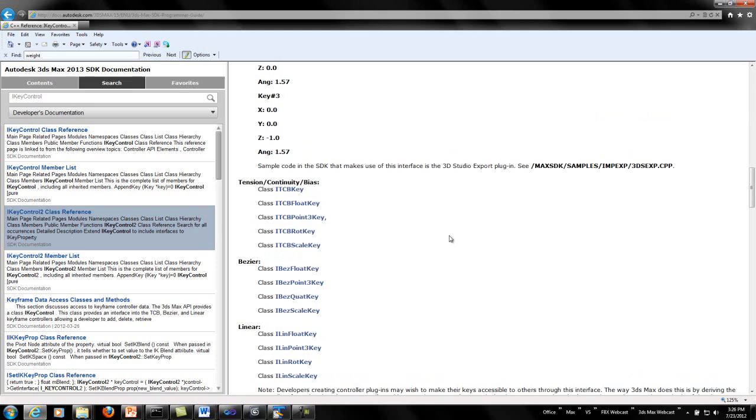So there's a good example in the import-export routines. The 3ds export.cpp has some good examples of this.